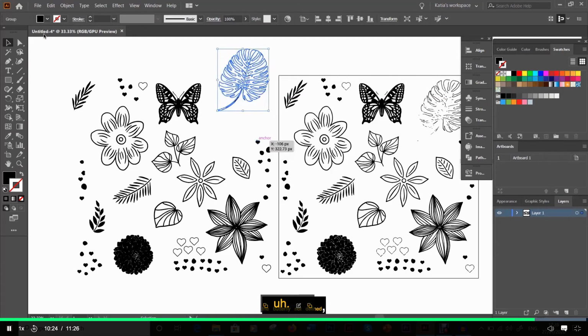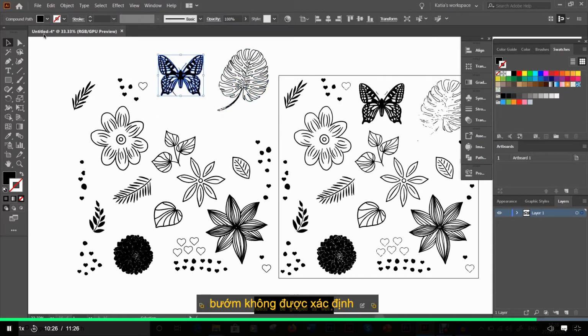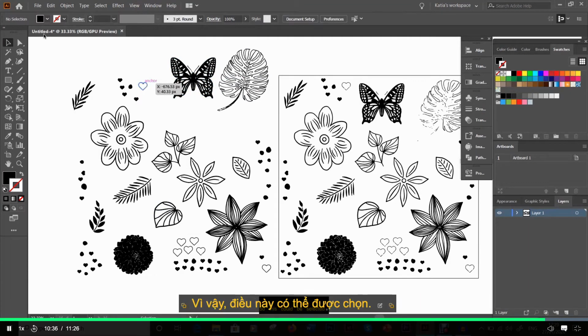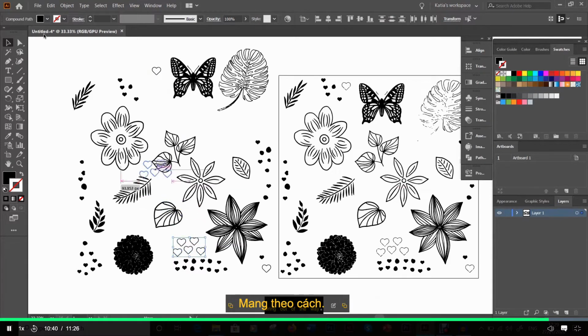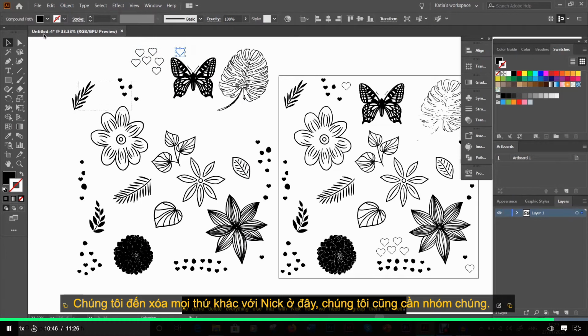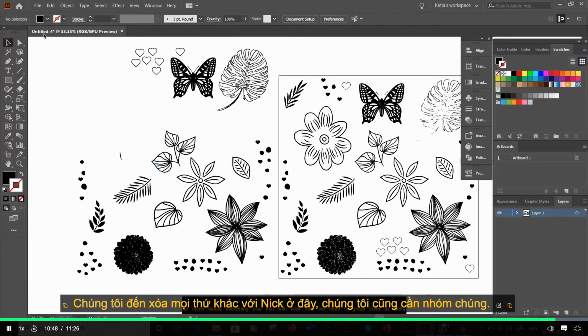The butterfly, no, the butterfly needs to be grouped as well. So selected, Ctrl G, and the little hearts, oops, are fine. So this can be selected, brought out of the way, and now we can delete everything else that we don't need.